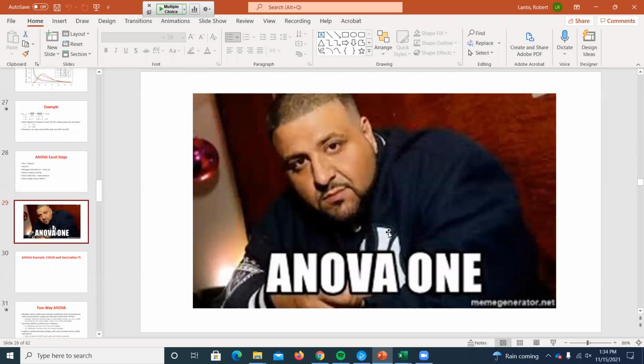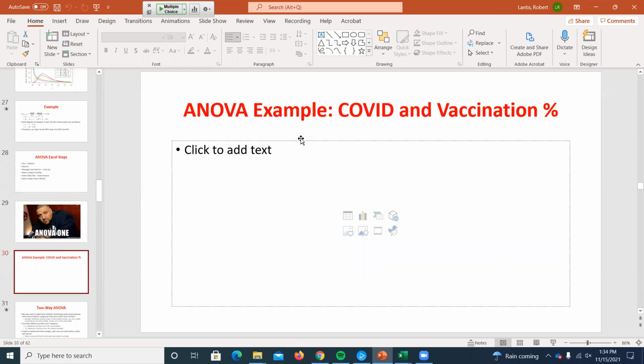And then this was one of my favorite memes also, ANOVA one, because that was one factor ANOVA. All right, so I want to try to get this up for next class. I didn't have time to get all the data in there, but I think it'll be interesting to work in some vaccination percentages. So I'll repost that COVID data before class Wednesday, and we'll take a look at some one factor ANOVA stuff.